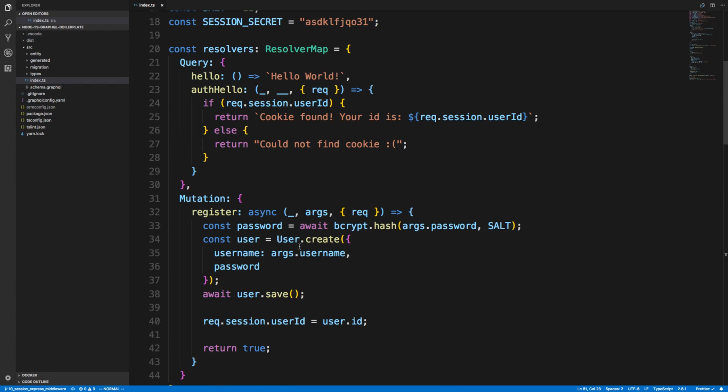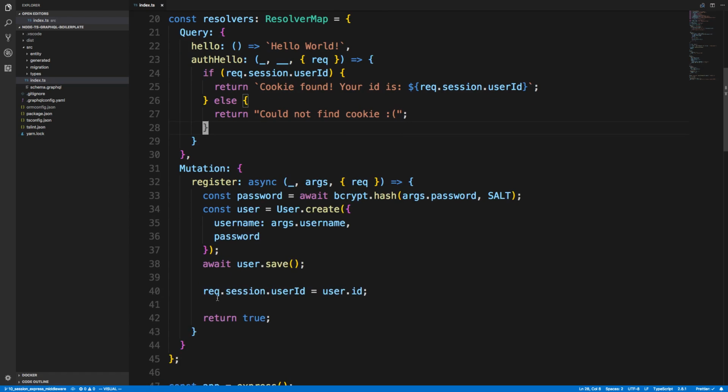And then we can do whatever we want with this session. So we can look at it, which we did in auth hello, to make decisions, or we can update the session, and that's what we did here. And then that will save the cookie, and forever now, whenever that person makes a request with that cookie, it'll have the user ID in there.